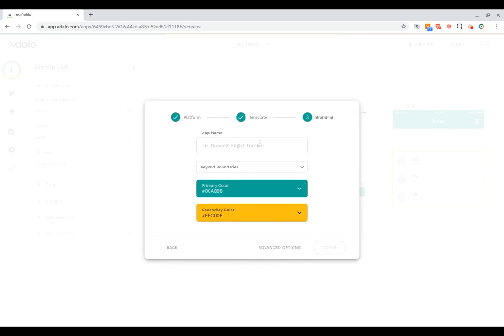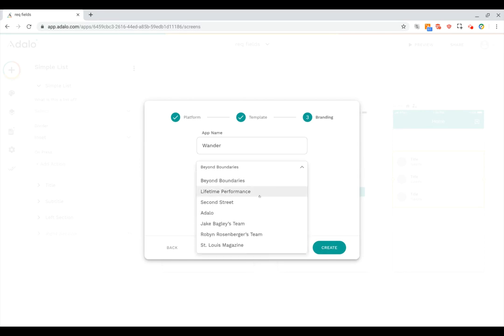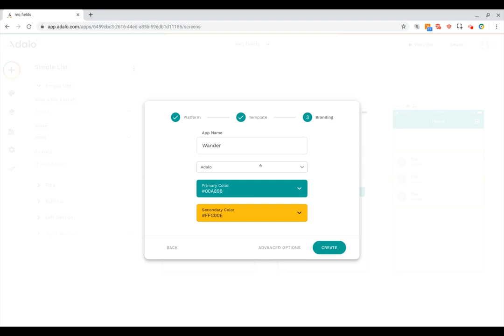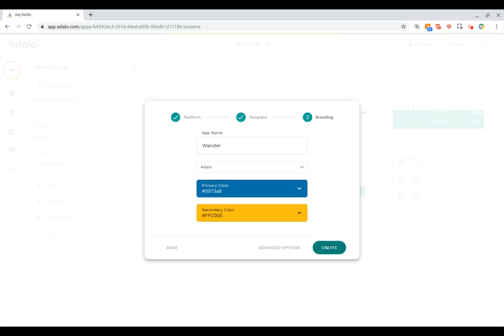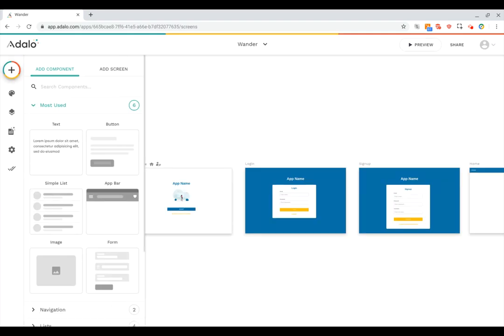And then finally, to get your app started, you set your branding. So we're going to name this app Wander. It's going to be a very basic trip planning app. If you're part of multiple teams, you can pick which team, but for most cases, you won't have to choose that. And then you can set your brand's primary and secondary colors. So we'll make this just a little bit more blue, and then go ahead and create the app.